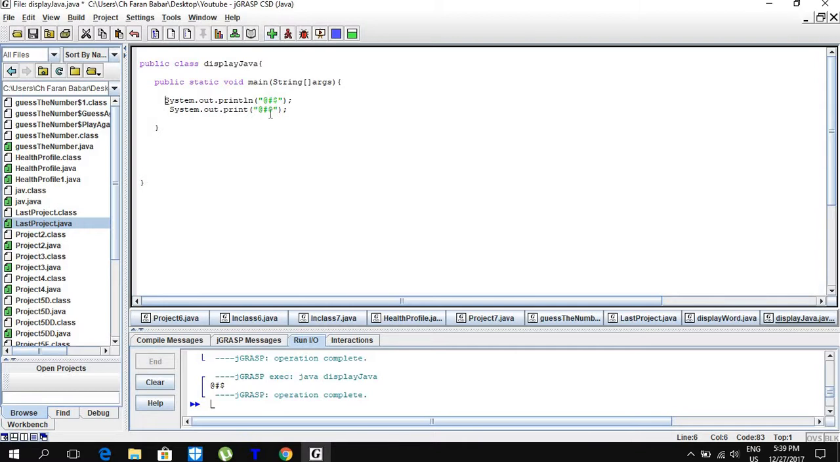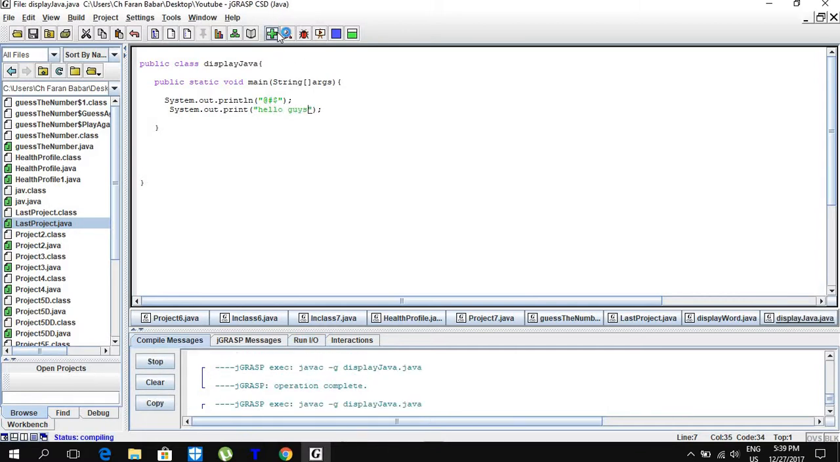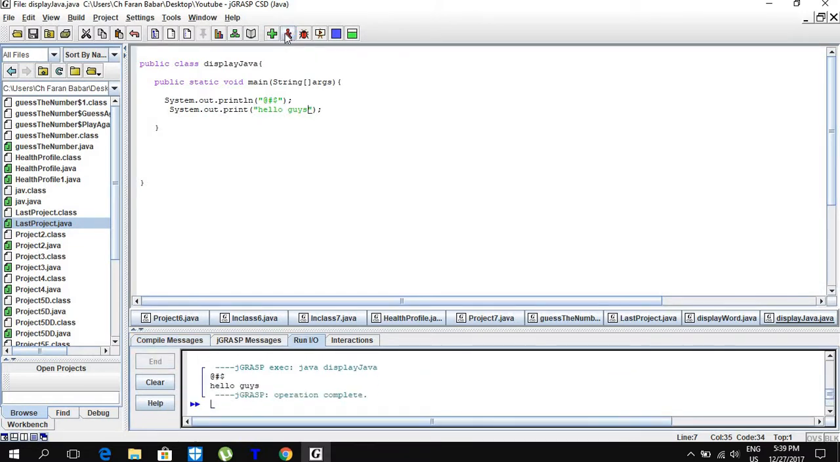So let's compile both of these. Let me change this one so it stays a bit different. Hello guys. Compile it again, same stuff, and see, because here it says ln, the next line that will execute will have its output displayed on the line at the bottom, not on the same line. So it's a simple difference between these two.